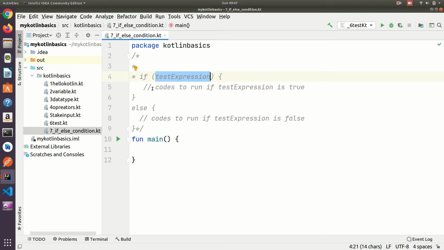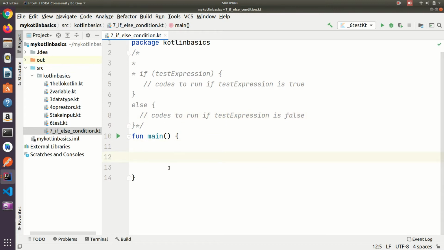If this condition is true, then some set of code will be there, and this code will get executed. Else, when this condition is false, the else code will get executed. Fine. So let's see some examples. I am taking one val a equal to 10, val b equal to 20.